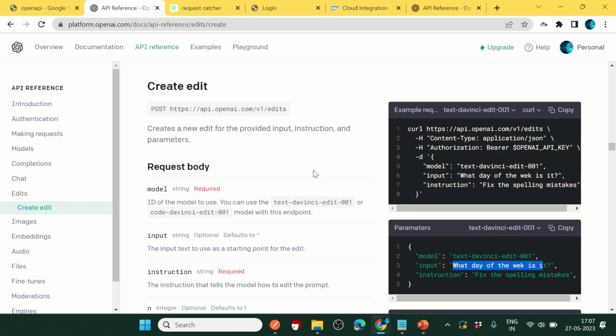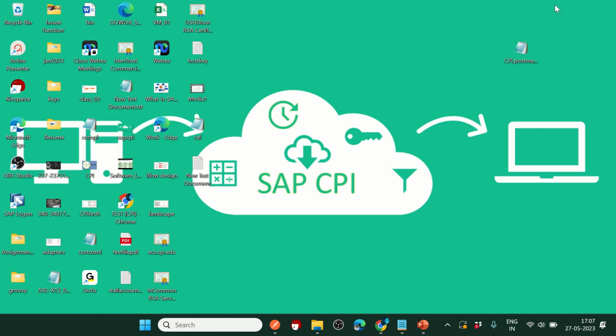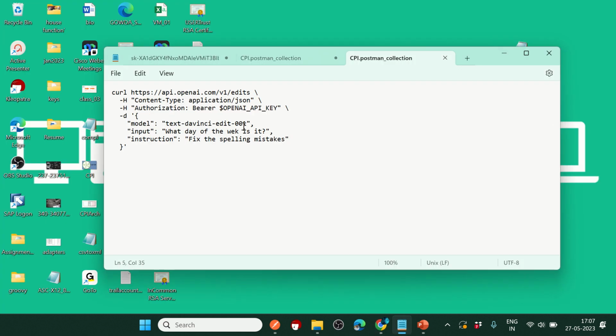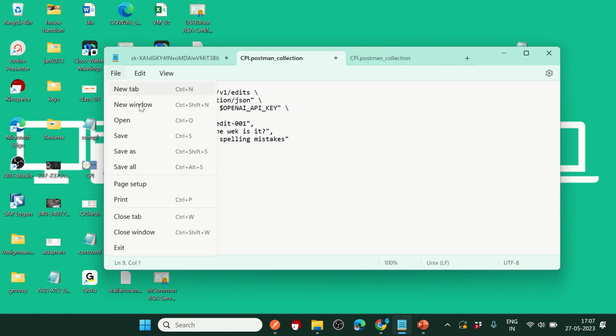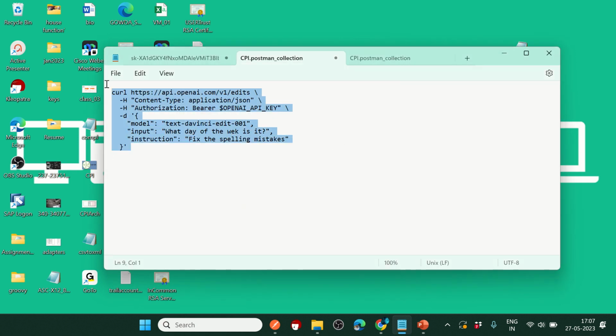Before we do this exercise in CPI, we'll do the setup in Postman. Later we can do the same setup in CPI. I'll copy this Postman curl URL and all this information and save it into a file. You can save this file with the postman collection extension. Click on save as, give the file name with .postman underscore collection, and click save. Then this collection will be saved.